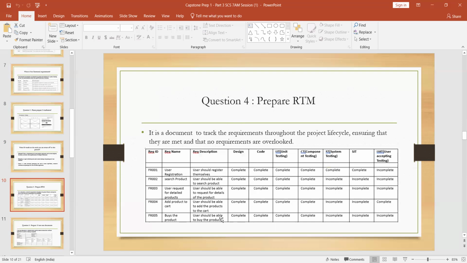Okay, we are tracking each and every requirement. So for example, we write one requirement here, like requirement ID, name, description, and after that the design phase. In the design phase, how it will be, where that particular requirement will be, and how much of it will be completed. So we just mention each and everything in this RTM.